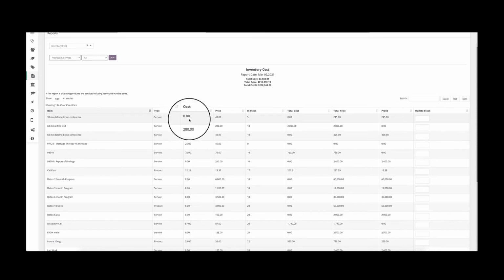Of course, there is a cost for you to do a 30-minute telemedicine conference, but you need to enter that. What would your cost be for having a 30-minute telemedicine conference? Well, that involves light, it involves a staff member, it involves the software, et cetera. So then you can put in the price, and based on what it costs you, you can set your price. In this case, if they don't have a cost, of course, your total cost may not be as accurate as it should be.